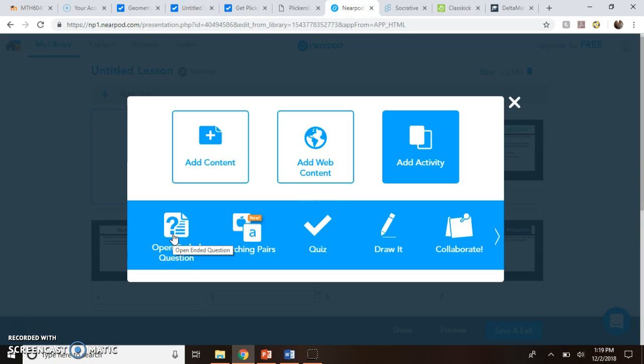You can do an open-ended question where students actually have to type in. You can do matching pairs, so they can match like centroid with medians and orthocenter with altitudes, and different definitions if you want to do matching definitions. You can do a quiz, multiple choice, true or false. You could also have them draw something. So if you want to have them graph something, you can upload a picture and have them draw over it.